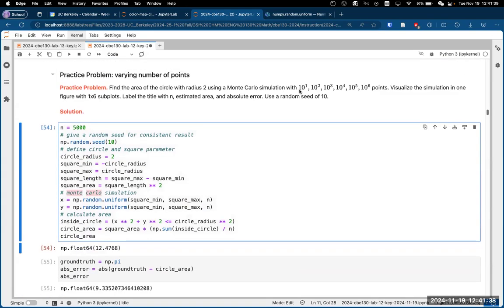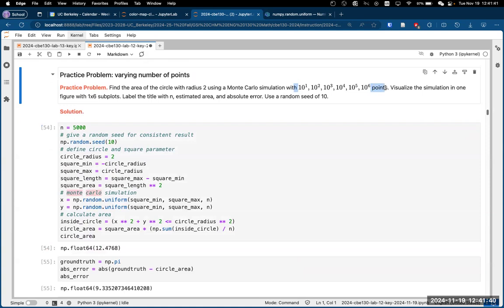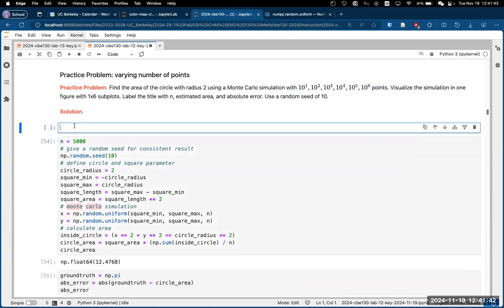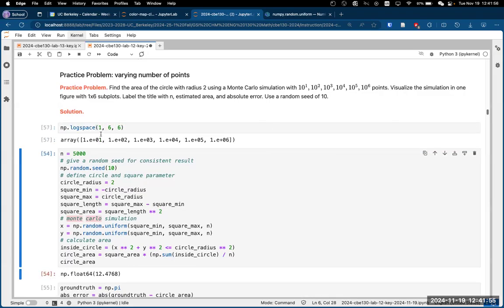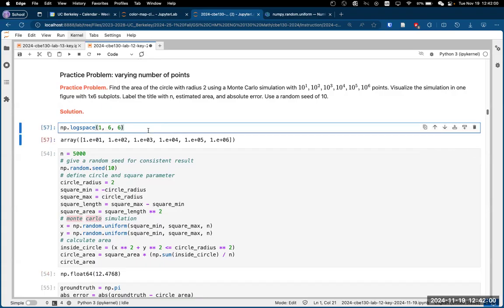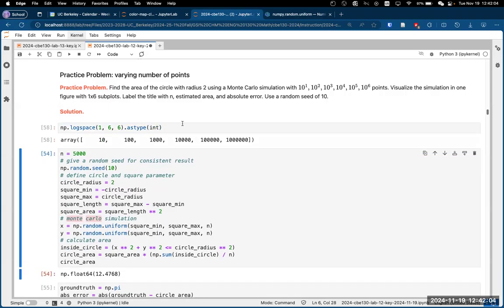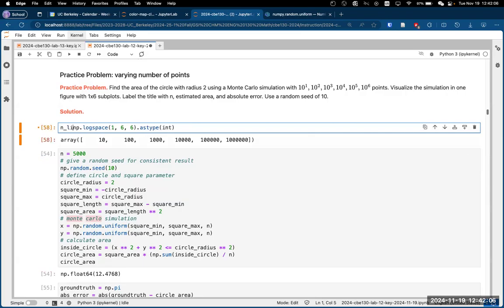Okay, what we want to change is to have different number of points. So we want 10 to the first to 10 to the 6th. We can use np.logspace from exponent 1 to exponent 6 with 6 points. And that should generate 10, 100, 1,000, etc. And we want to make it an integer, so astype integer. And I'll assign this as n_list.